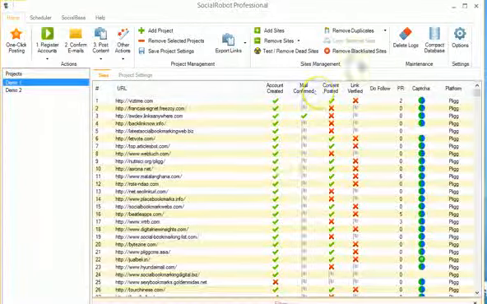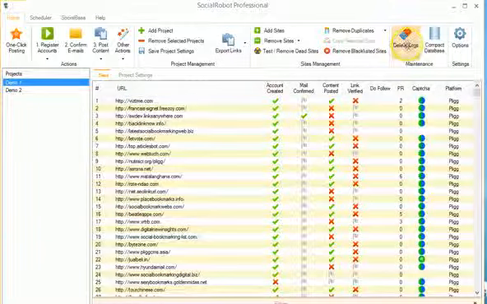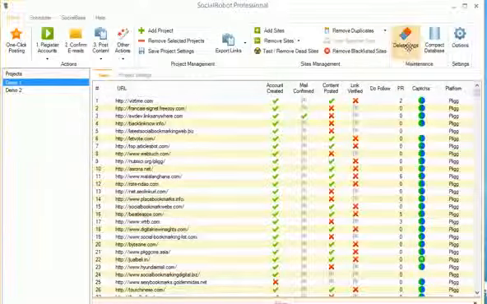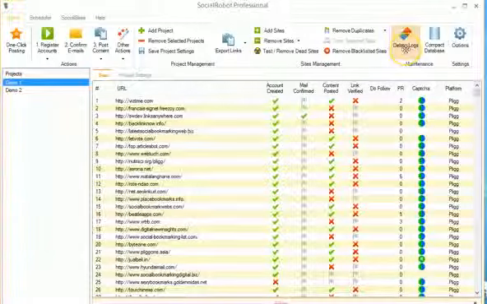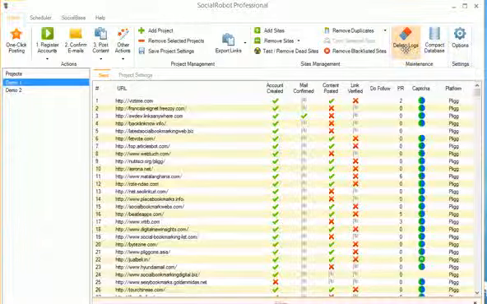And here you can remove duplicates and remove blacklisted sites. We also have full logs, so you can keep a log of everything that's going on. If for some reason SocialRobot is acting up on your computer, you'll have a full log that we can look at to see what's going on and identify the problem very fast.